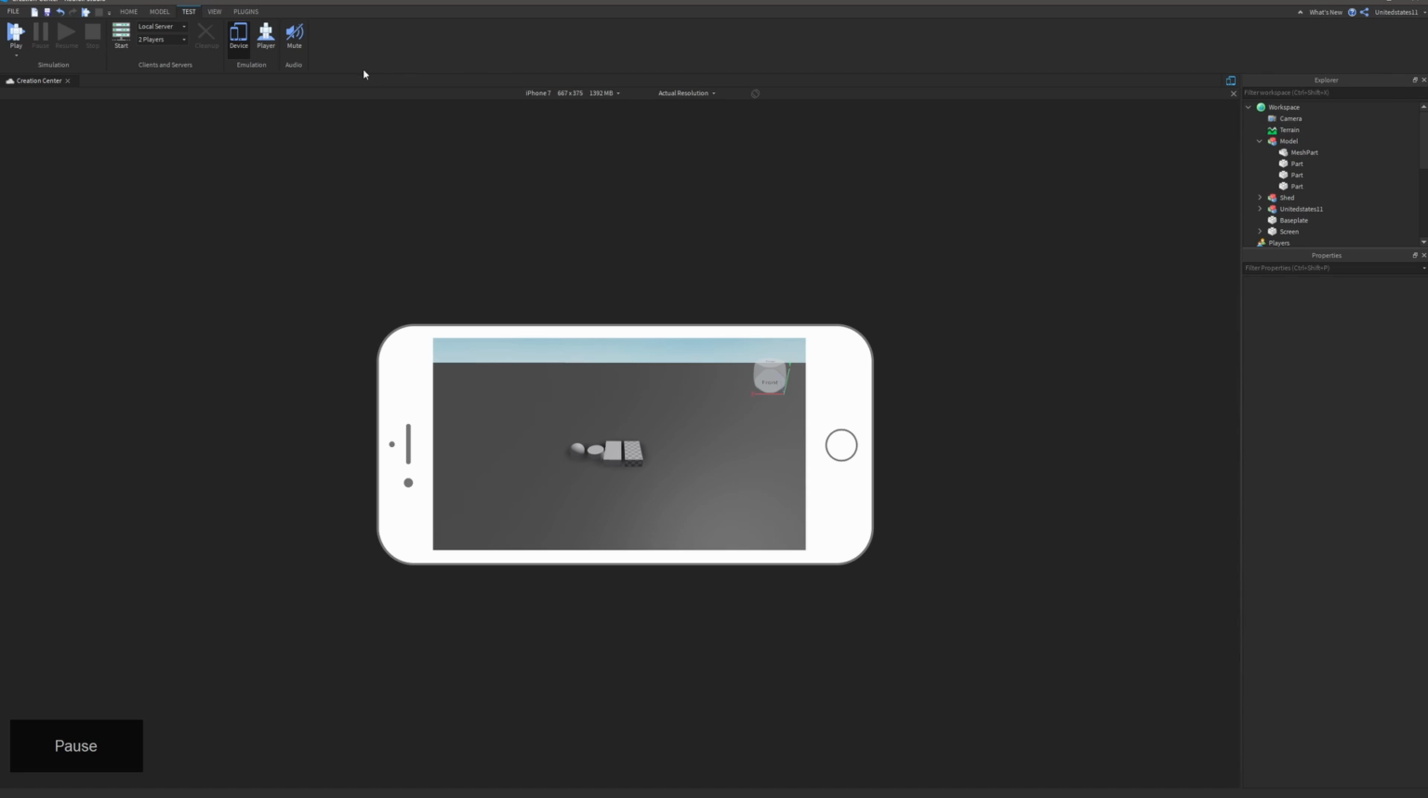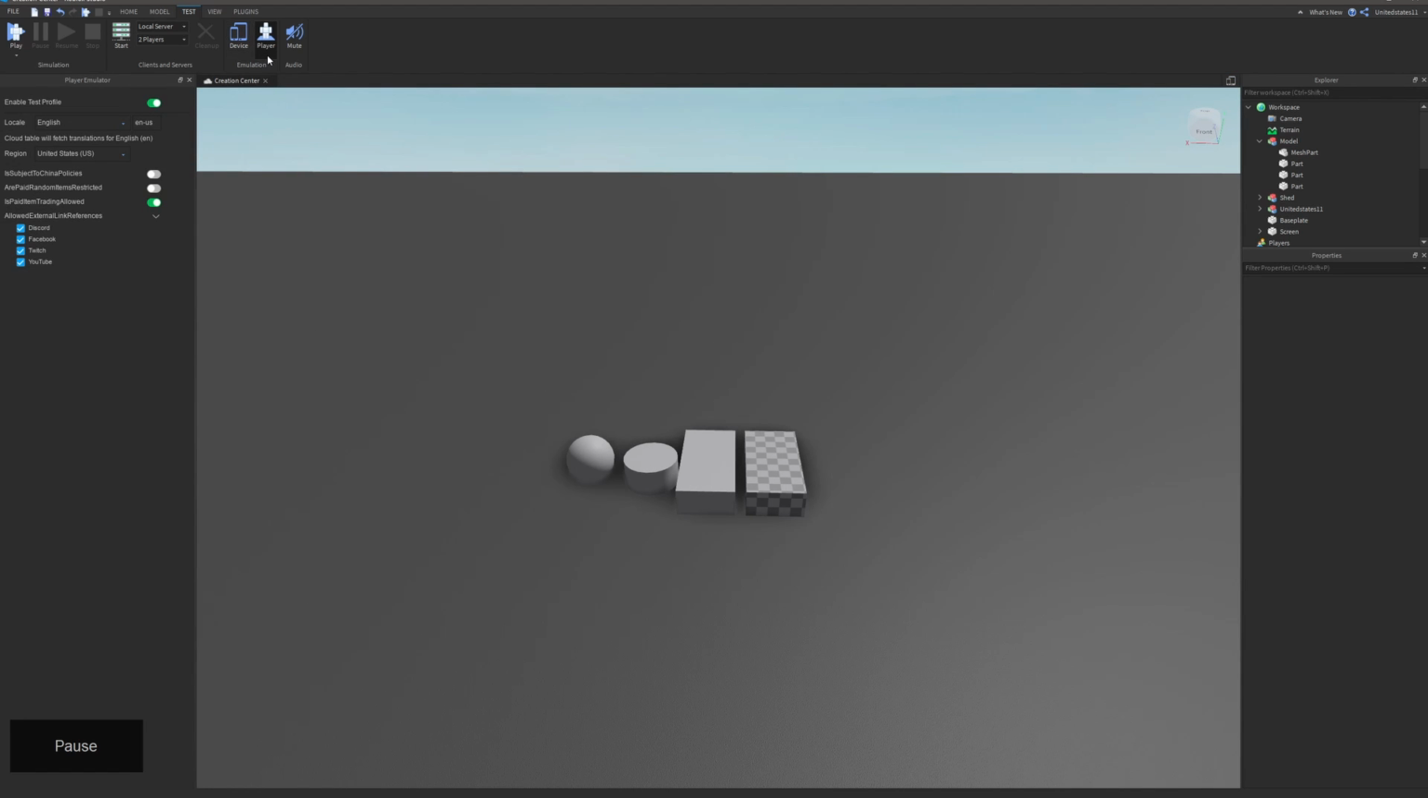The next one we have is device, and when you click this, it'll bring you the screen of what another device would look like if it were playing your game. So I have iPhone 7 up here, and this is how my game would look. I think actual resolution is best. That way it can look closest to what your game would actually look like on a phone or whatever device it's on. The last is the player emulator, and this will allow you to emulate localization and game content policies.